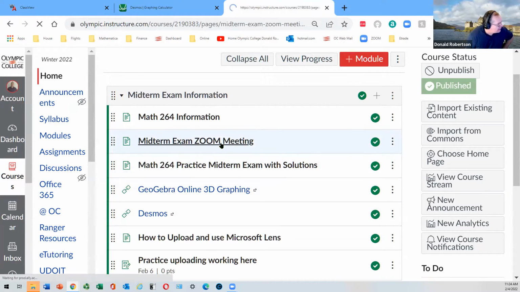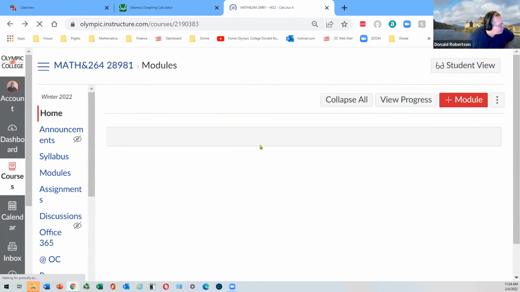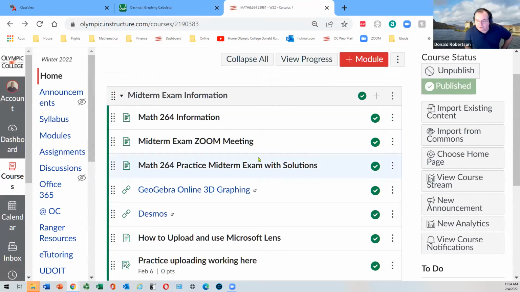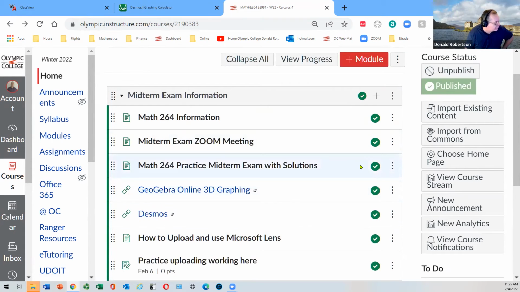That there is your Zoom meeting. That's the one that you will click on to get into the midterm. So don't use your class one, it's not the same link. That one, math information, can stay there, but that won't be of much use to you. GeoGebra and Desmos will stay there because sometimes it's useful to visualize things, right?